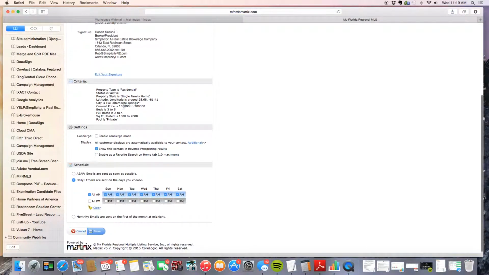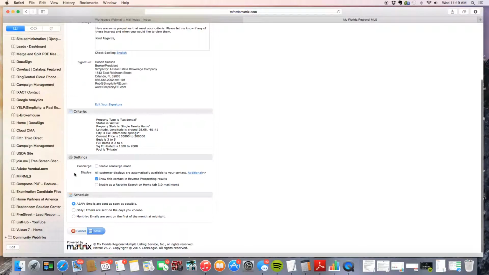Your settings, concierge mode allows the client to play around with the search and things like that. That's up to you whether you want to click on that. You can put daily and give a certain time of day, AM or PM, that searches are sent, or just do ASAP. I always do ASAP, meaning that as soon as a property comes on the market or a status on a property has changed, the buyer prospect will immediately get an email with that information. If you put the scheduled times, it'll only send listings at the time that it's scheduled, even if the property's already been active for a while.